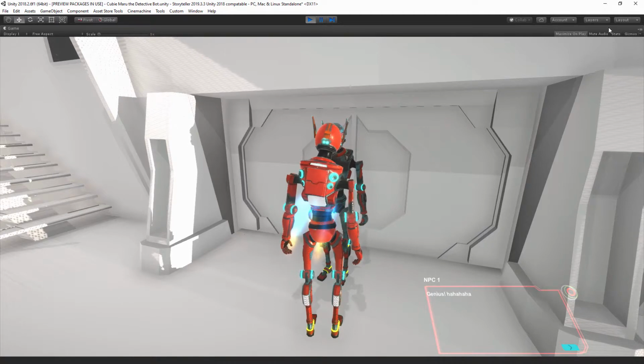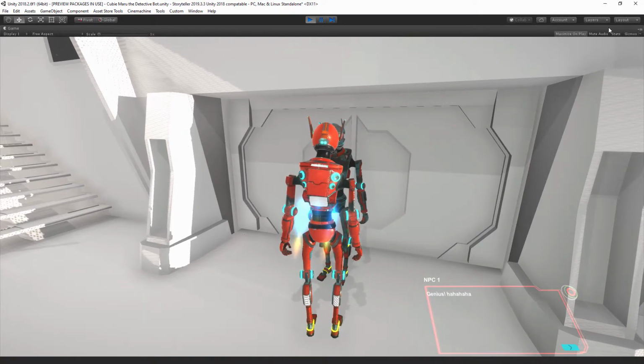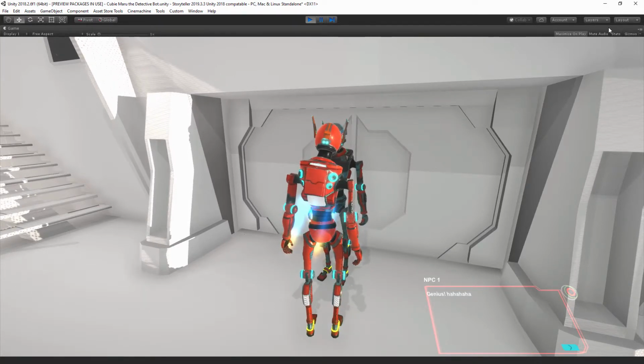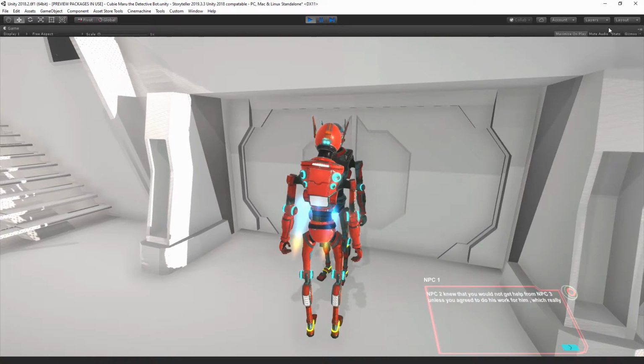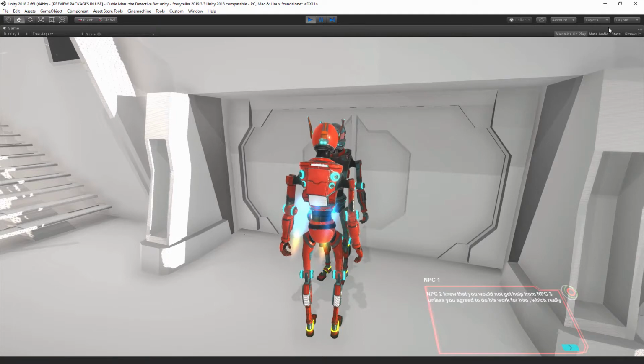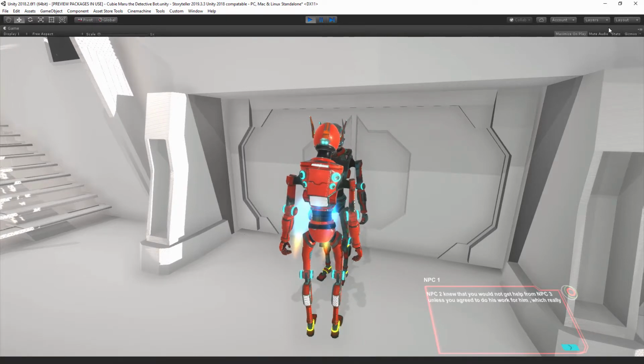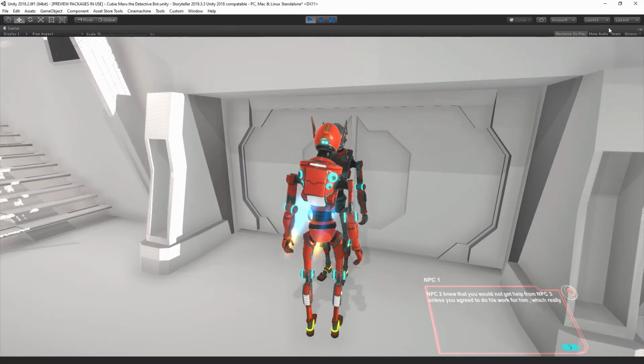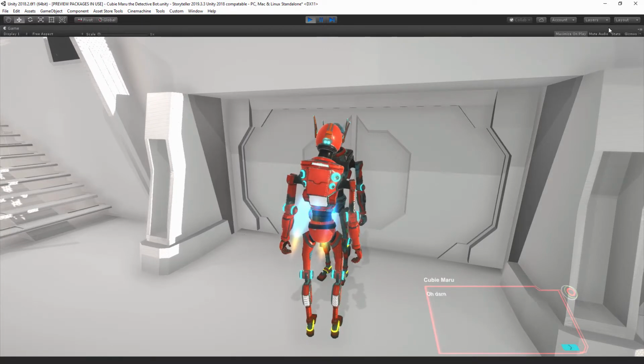Where this laugh is, we could actually trigger a laugh sound effect. Or if we had a voice recording, we could just use the voice recording instead of text. And then NPC2 continues and says, NPC2 knew that you would not get help from NPC3 unless you agree to do his work for him. And again, I just need to drag down this text area so more text can be displayed here. Really not an issue.